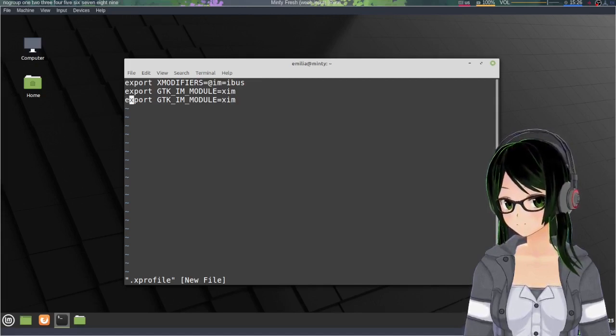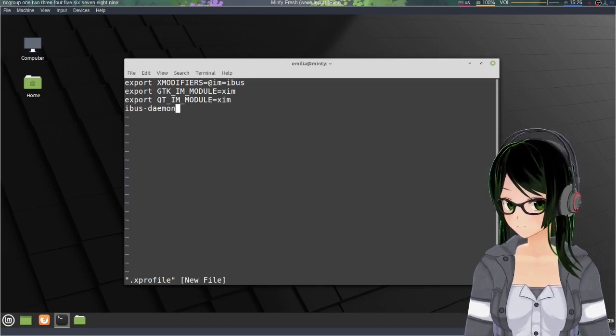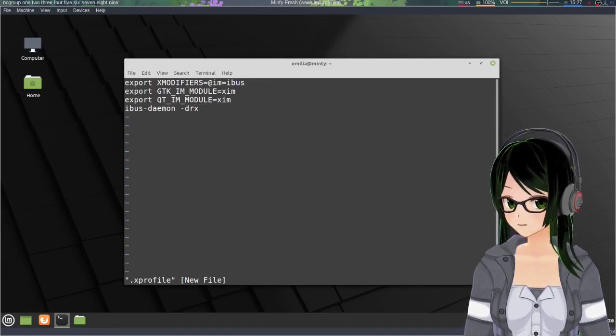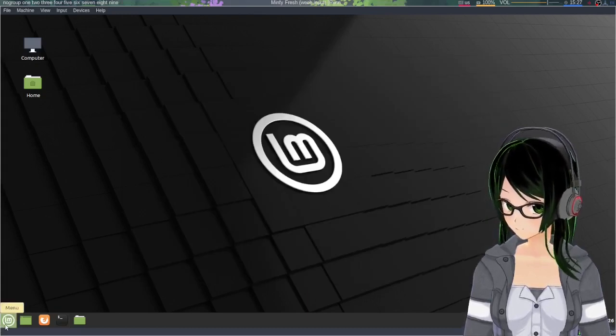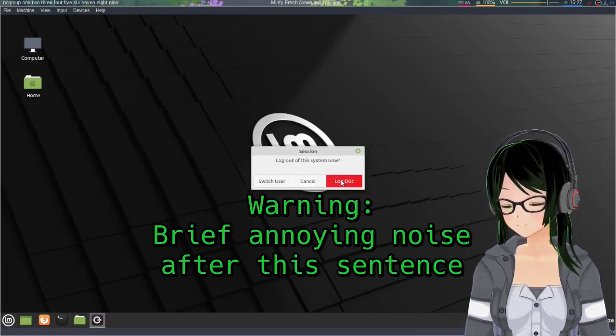And then, if you set it up for input with Qt stuff as well, then just pretty much copy that line and change GTK to QT. Then one additional line, ibus-daemon dash D for daemonize, so it backgrounds itself. R for replace, so if it's already running, it'll just replace the running daemon. And X to start the ibus xim server so that these two lines actually work. So then just save that. Then when you log out and log back in, it should just work.